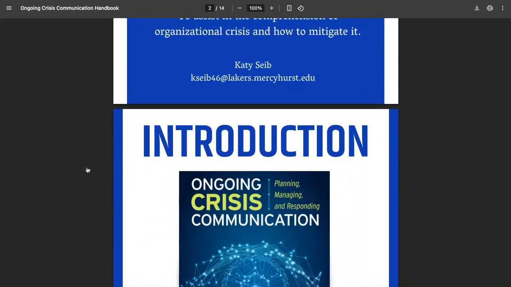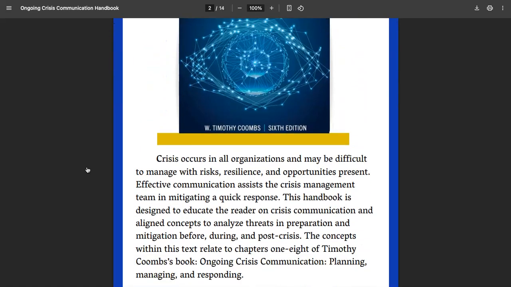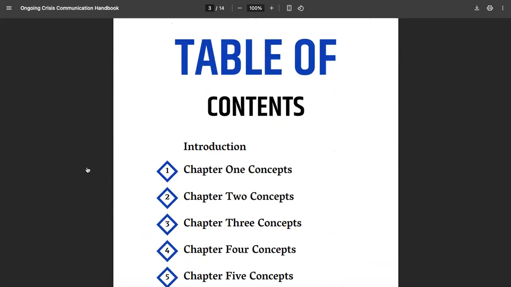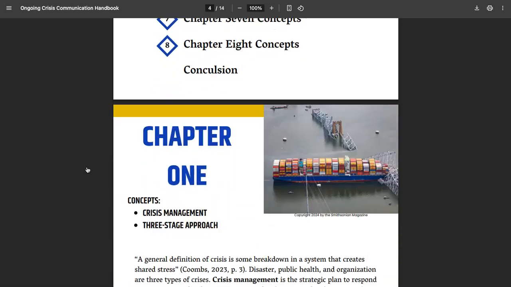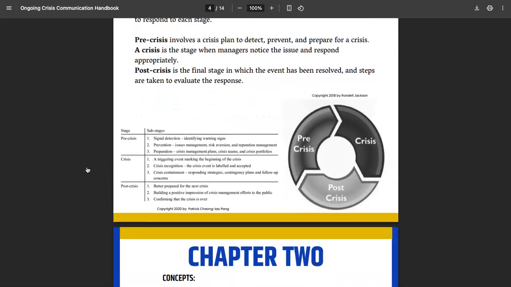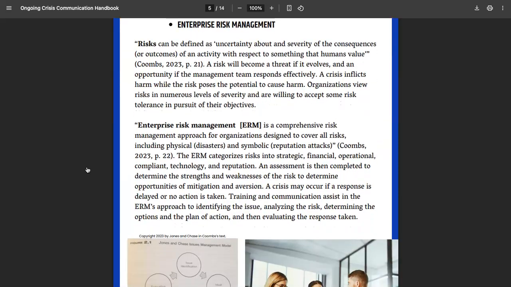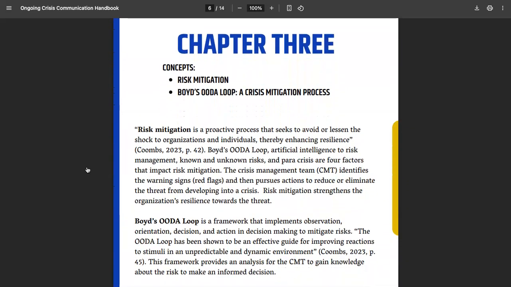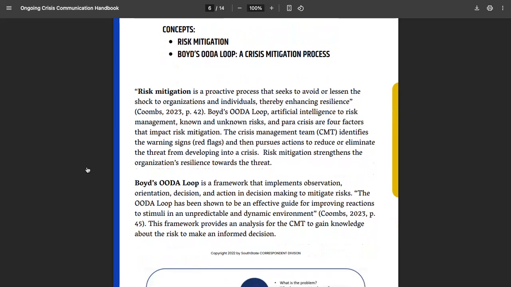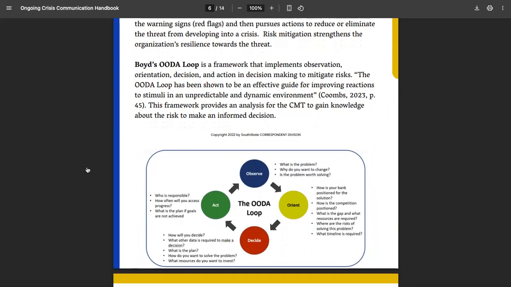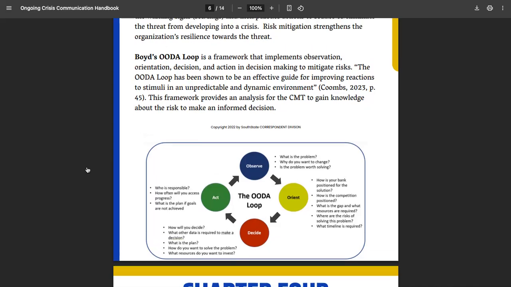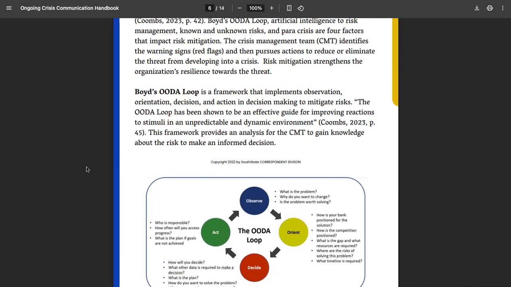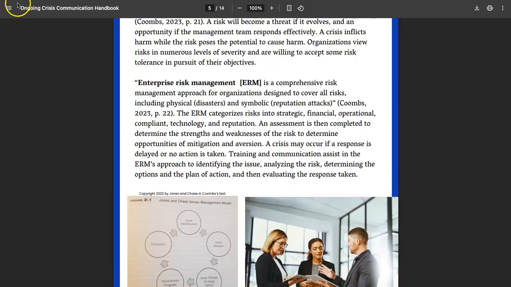Through this manual, I discuss 8 concepts as seen in Chapter 3. I depict the risk mitigation and Buddha's loop framework to assist in mitigating risks. By clicking the back button, it will take you back to the portfolio.